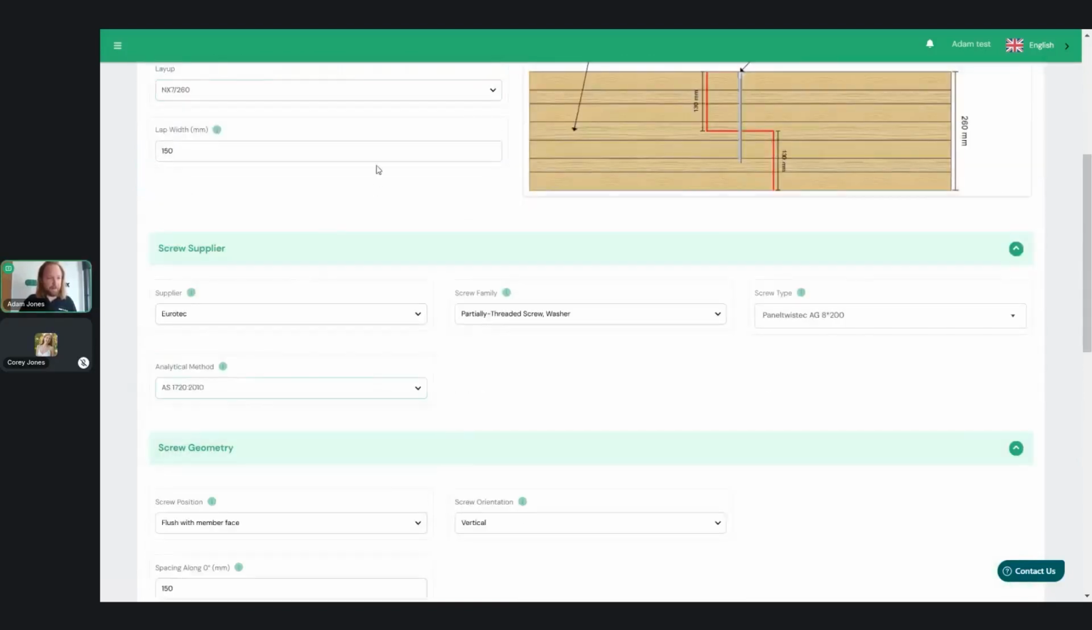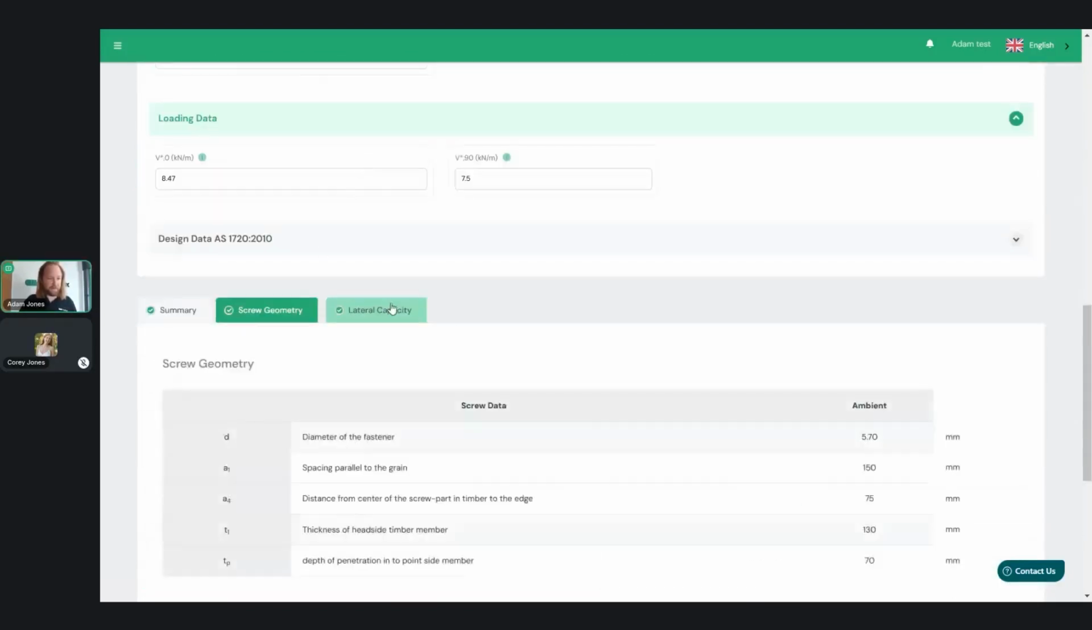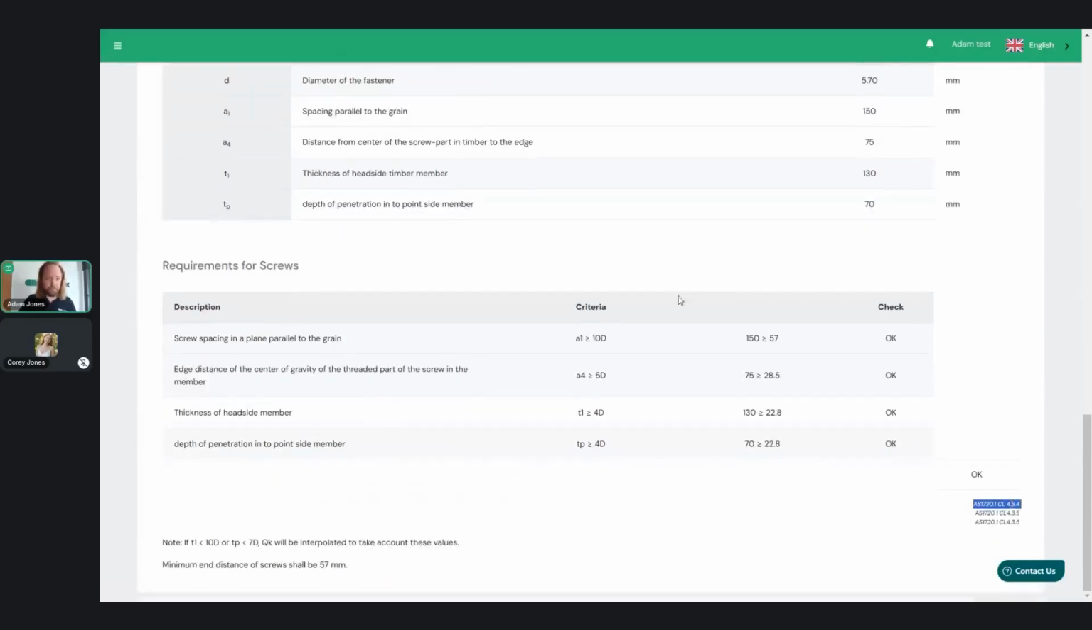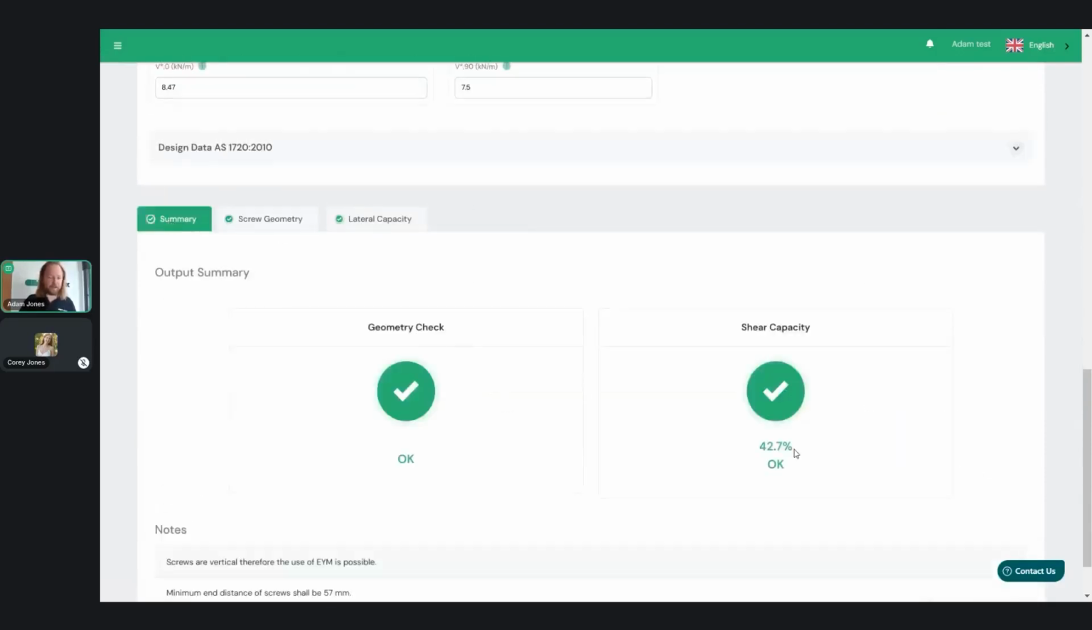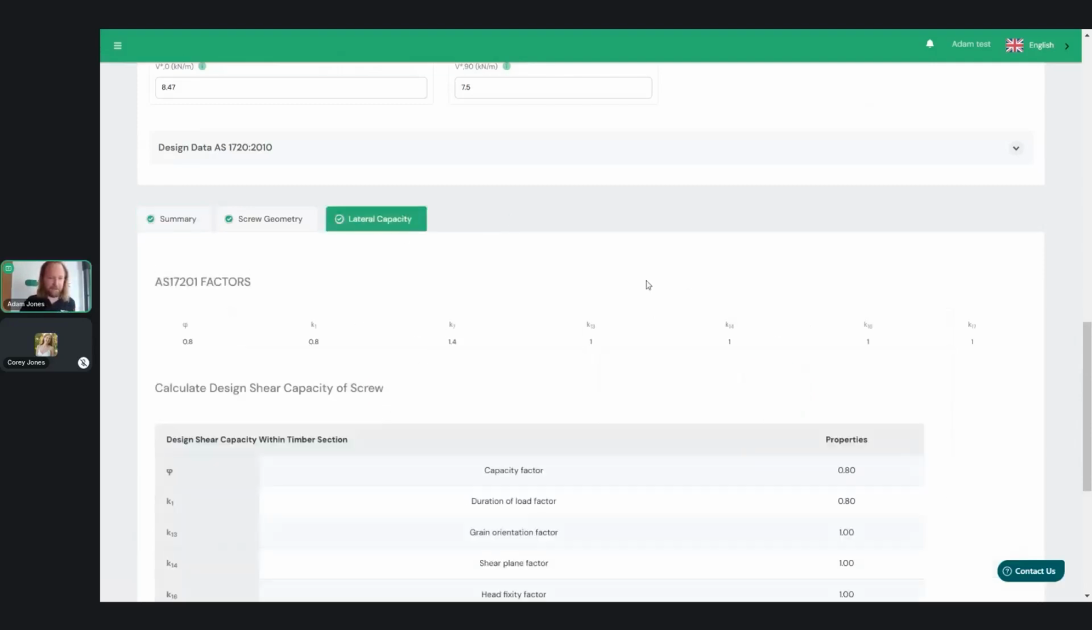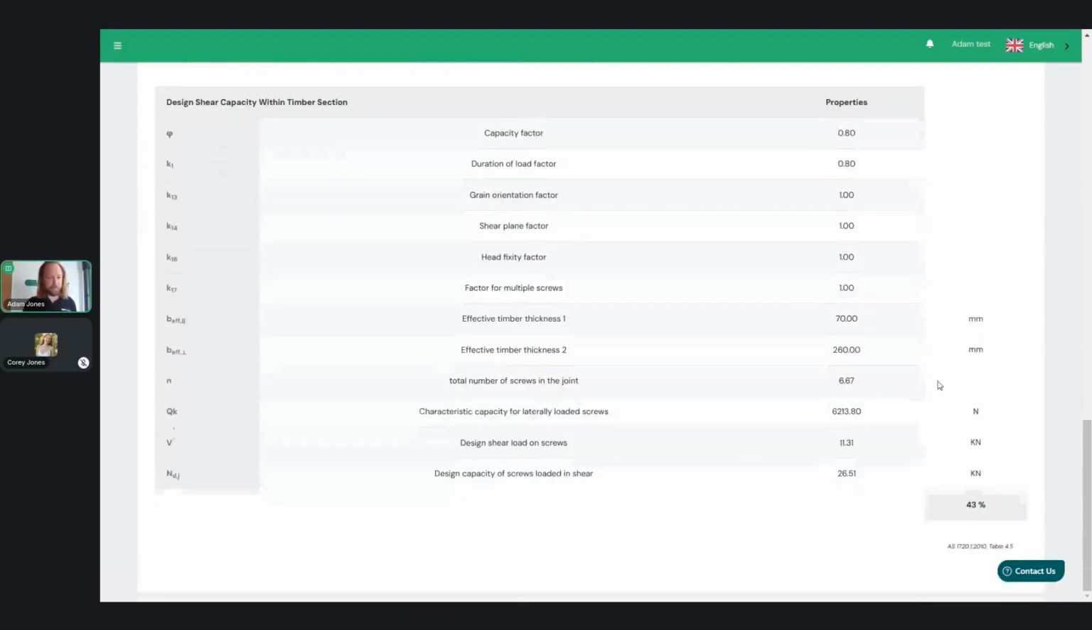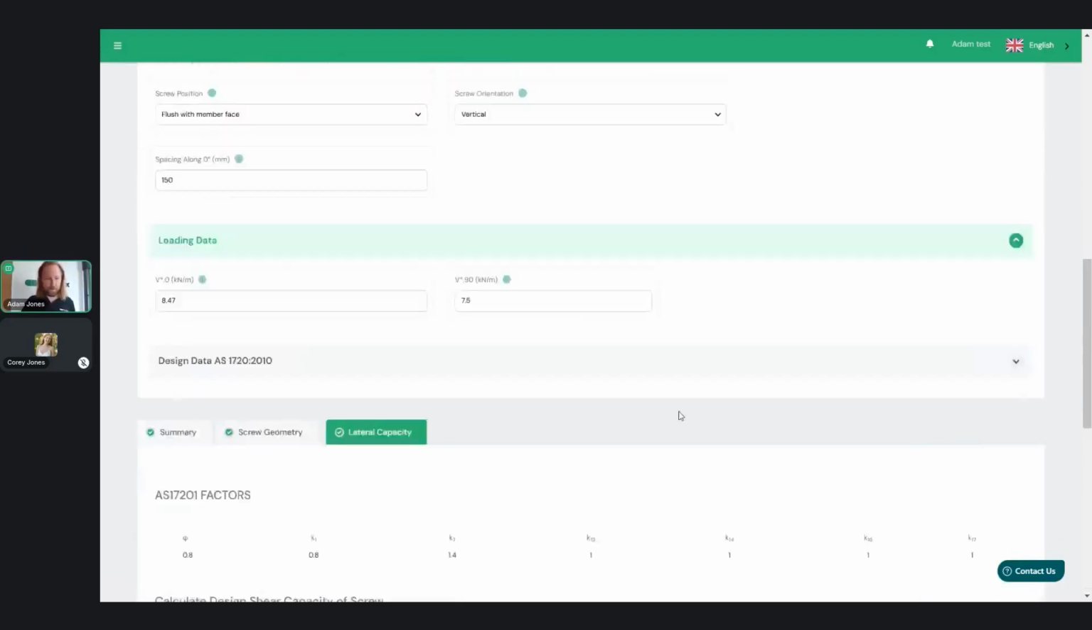So you can again change back to AS1720, really simple geometry checks in this case. You can see our capacity is working at 42%. So if you did it just on AS1720, you'd be working easier and you'd get less spacing, less screws for the project, but that's obviously not best based on the latest cutting edge design methods. From a lateral capacity point of view, again, really simple tables taken from the AS1720 approach.